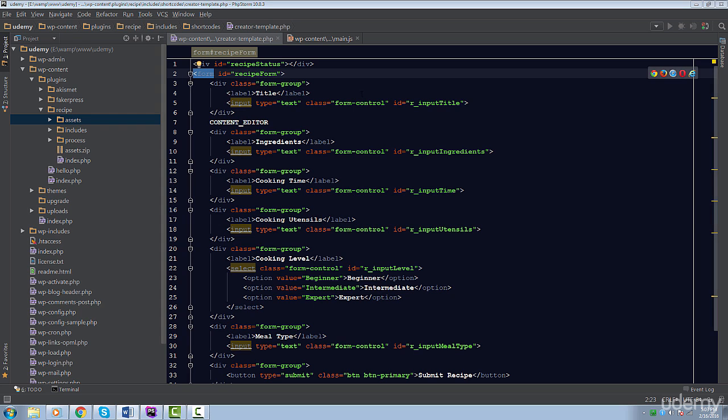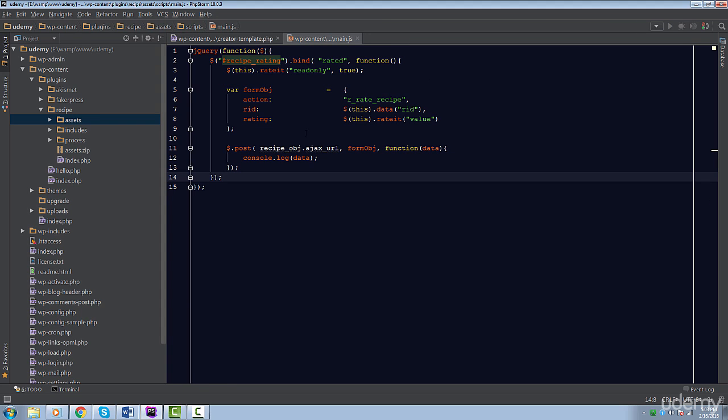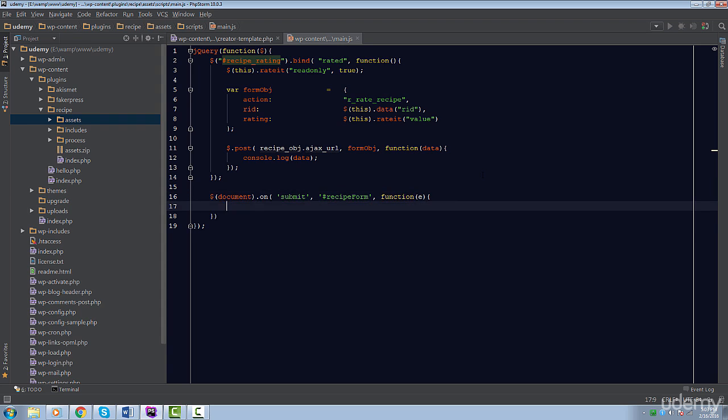Open up the main.js file. This is the same file that should contain the rating submission. Let's listen for the form submission using the on method. We'll be given an event object. We're going to call the prevent default method so the form isn't submitted. We want to use Ajax for submitting the form.